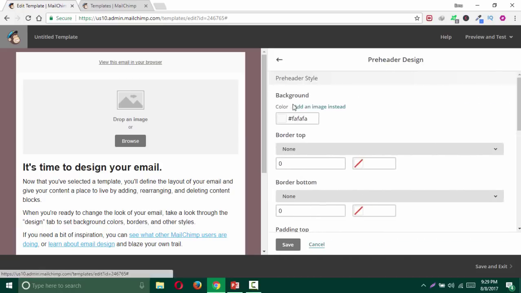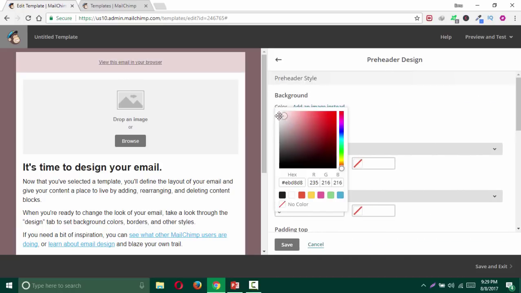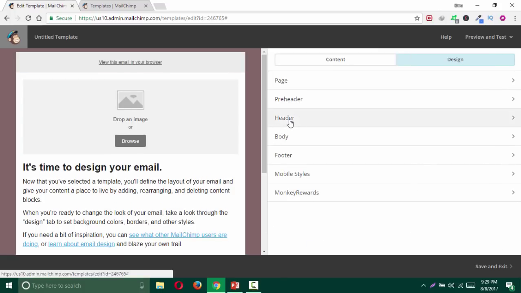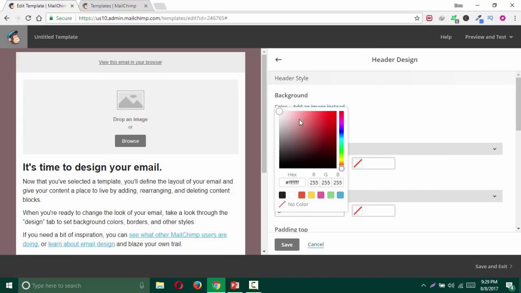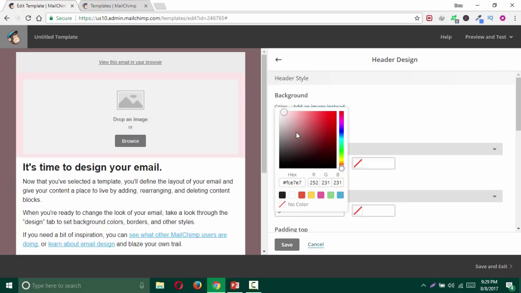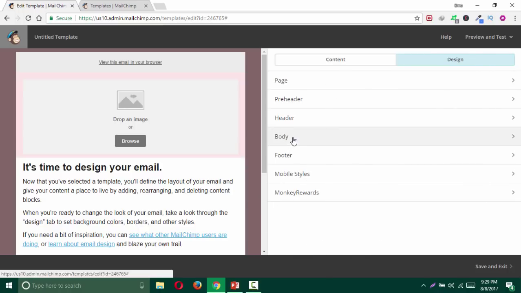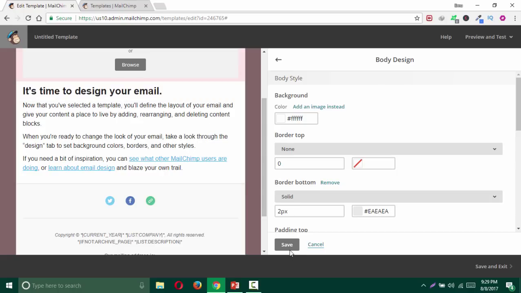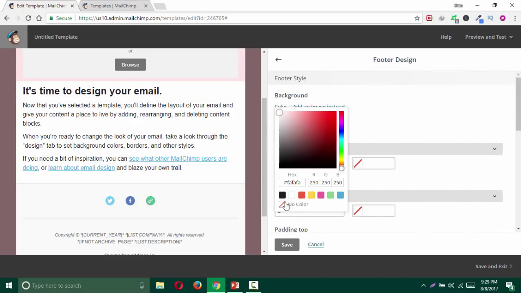This is the header. Let's make it a little darker, and save it, then change the header section. You should notice the color is changed. And next one is the body, which should be white. This is a very standard color. And next one is the footer, basically a dark color.